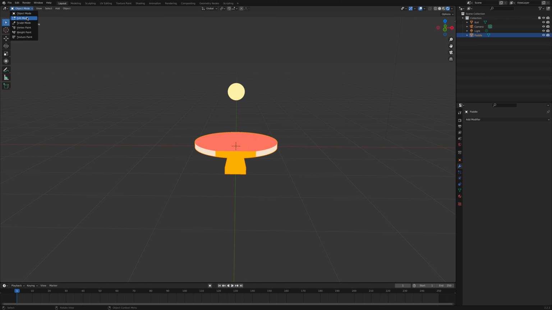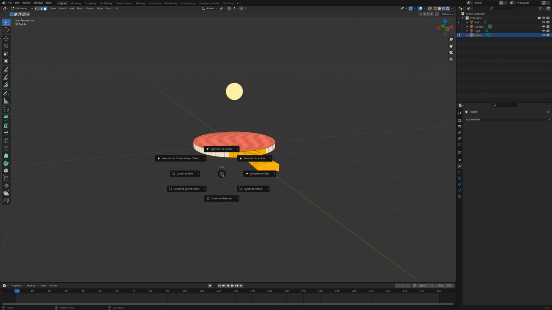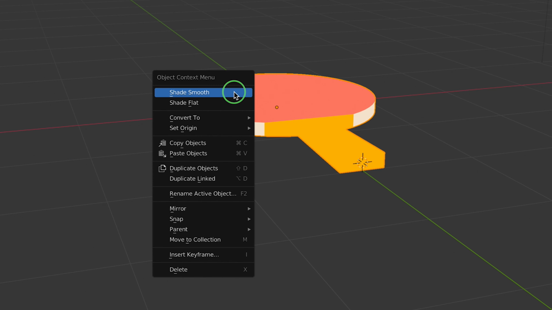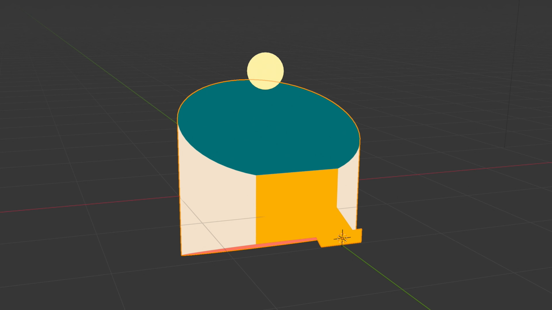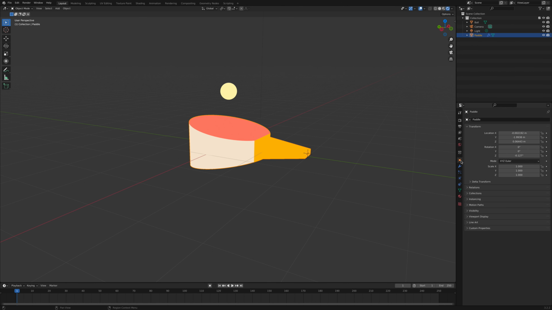To fix this, we just need to go into face selection. Select the bottom face of the paddle, hit Shift S and select cursor to selected. Make sure you're in object mode and select object, set origin, origin to 3D cursor. Not quite there. Go to the little orange icon. We're going to start playing with the object instead of the cursor.